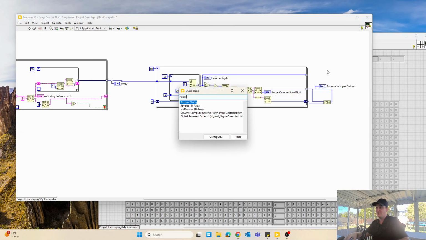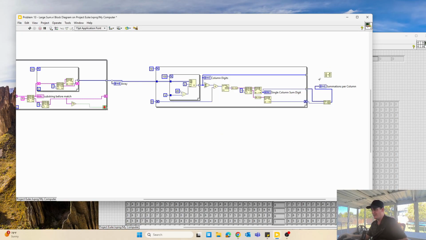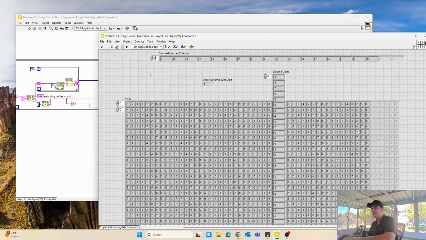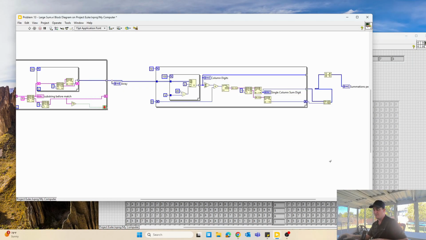So I need to reverse this array because I've got it backward right now the way that I have this. So let's go back here. This should be the number in order, 553737. And then I'm going to clean this up.